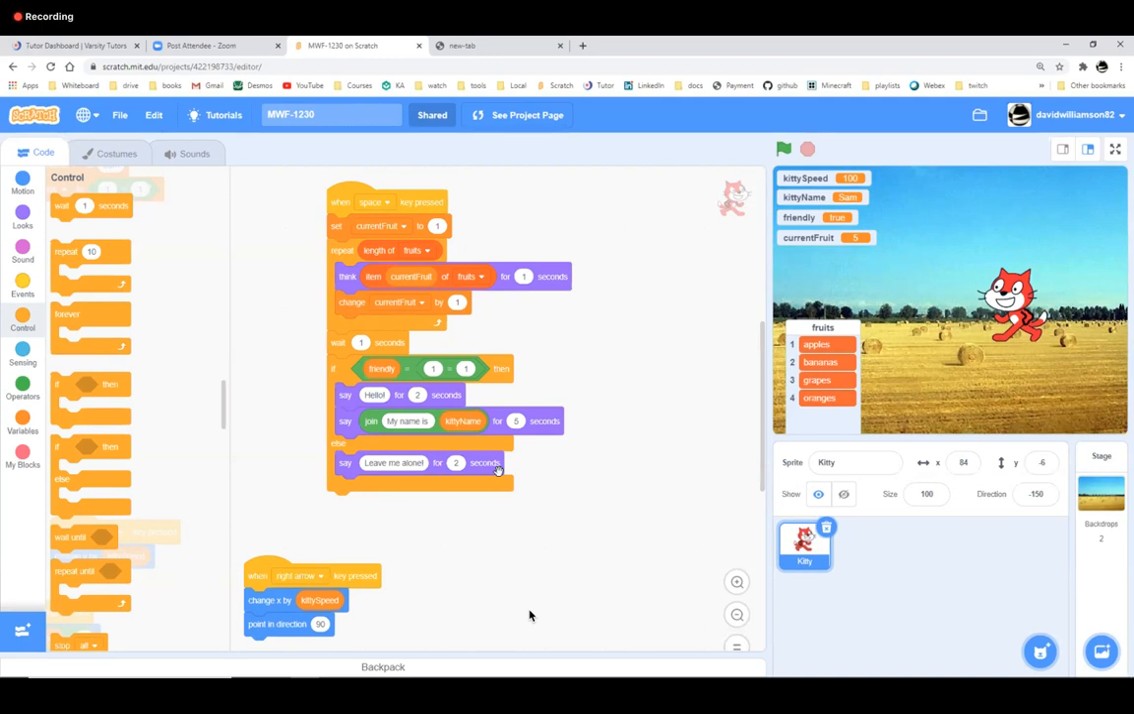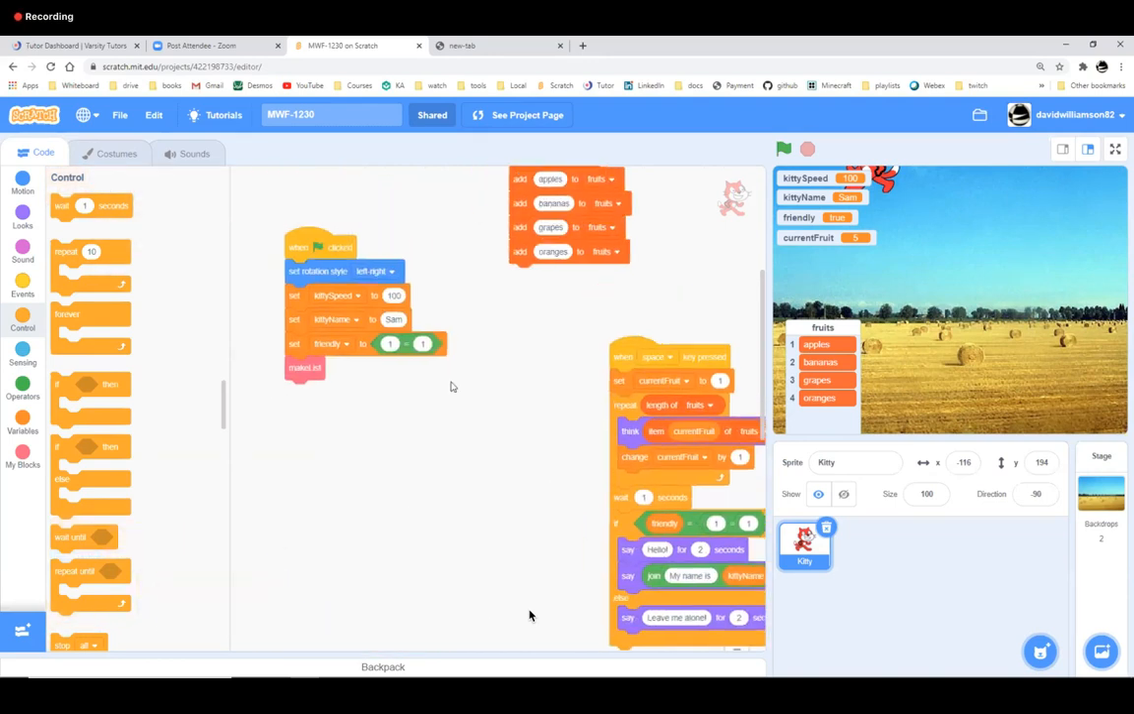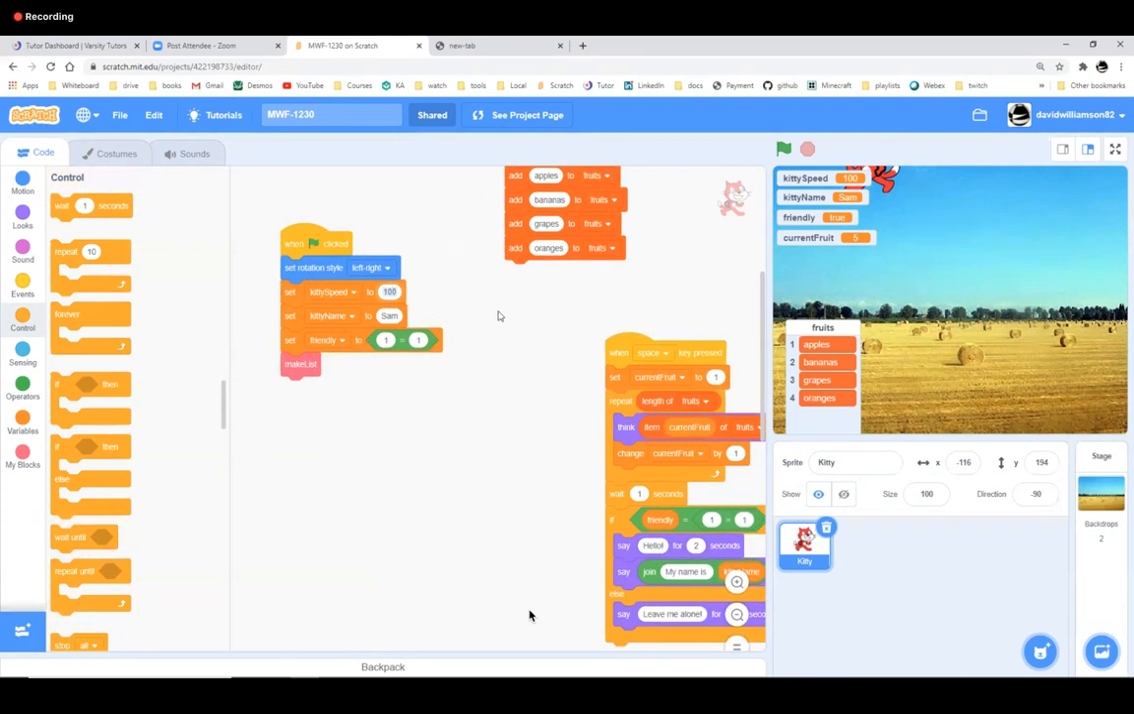Notice something. I want to talk about my kitty. I want to talk about the movement for a second, and 100 is too many pixels to move at once. So let me go back and set it to something more reasonable like 6. Okay, I click the flag, I set the kitty speed back to 6. Okay, here we go.